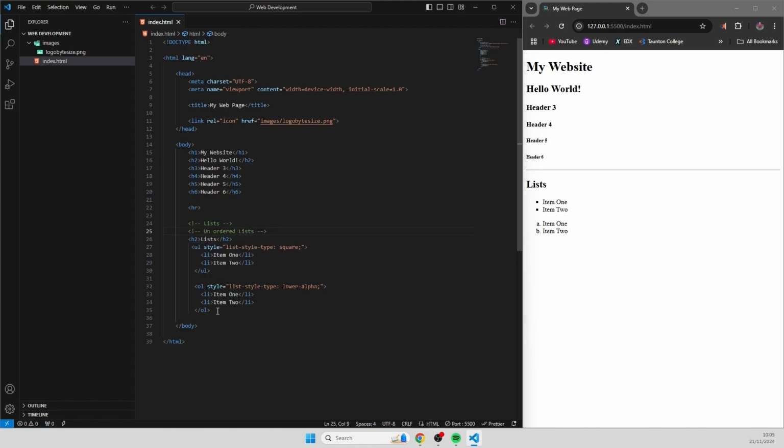So I need to ensure the UL tags and the OL tags are lined up with all the other tags. These are all one tab forward because they are nested inside the body element. The LI tags will be a further tab inward because they are nested inside the UL and OL tags, which are nested inside the body.